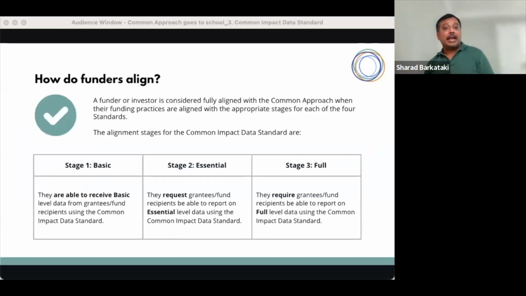How do funders align? This is more about how investors and funders align. This is more of a policy decision for the funders. They have to decide what kind of data they would like to receive. Is it basic tier data? Is it essential tier data? Is it full tier data? So in some sense, it's a policy decision of the funders about what data they would like to receive initially.